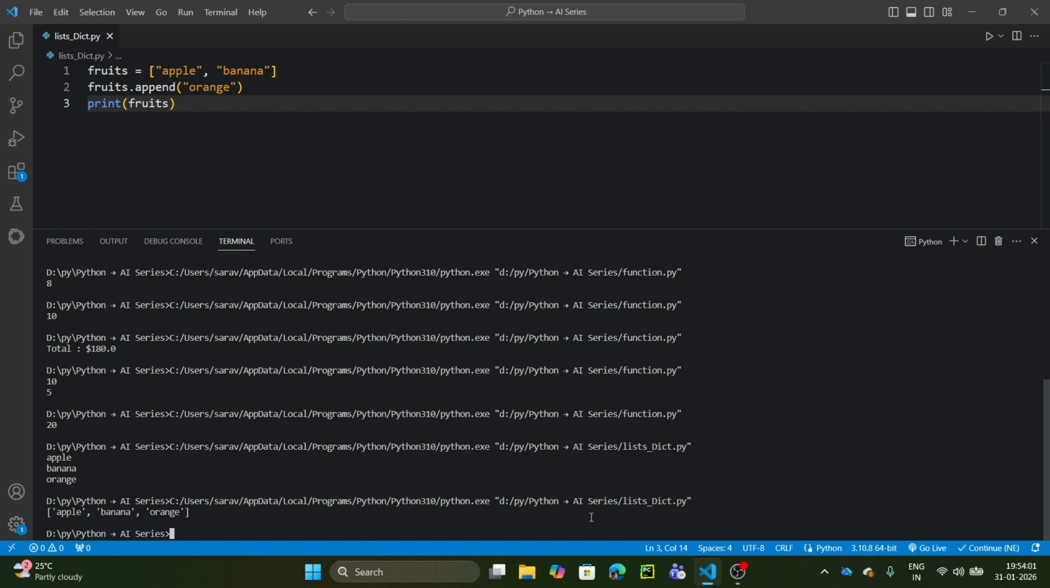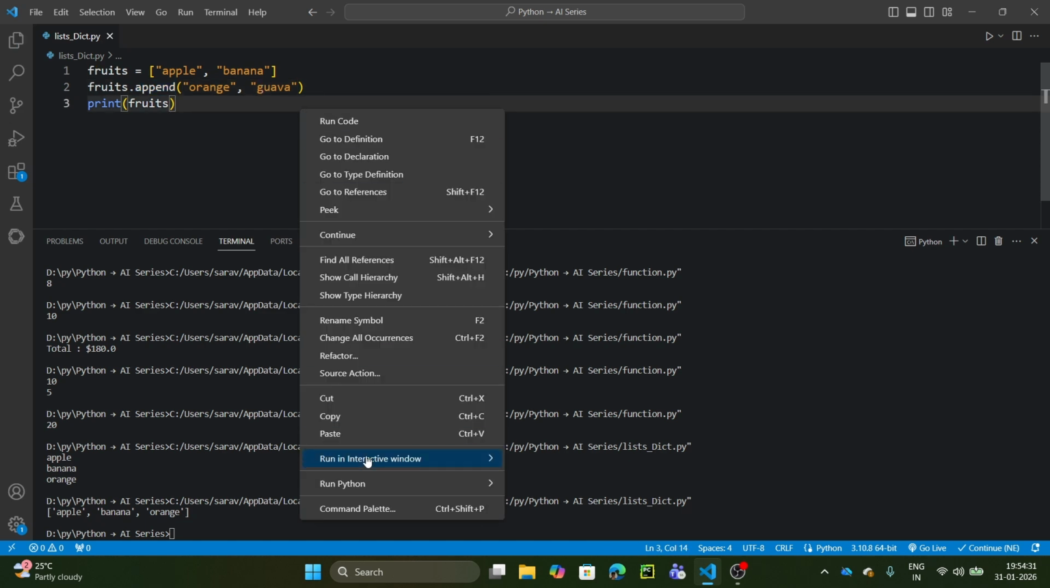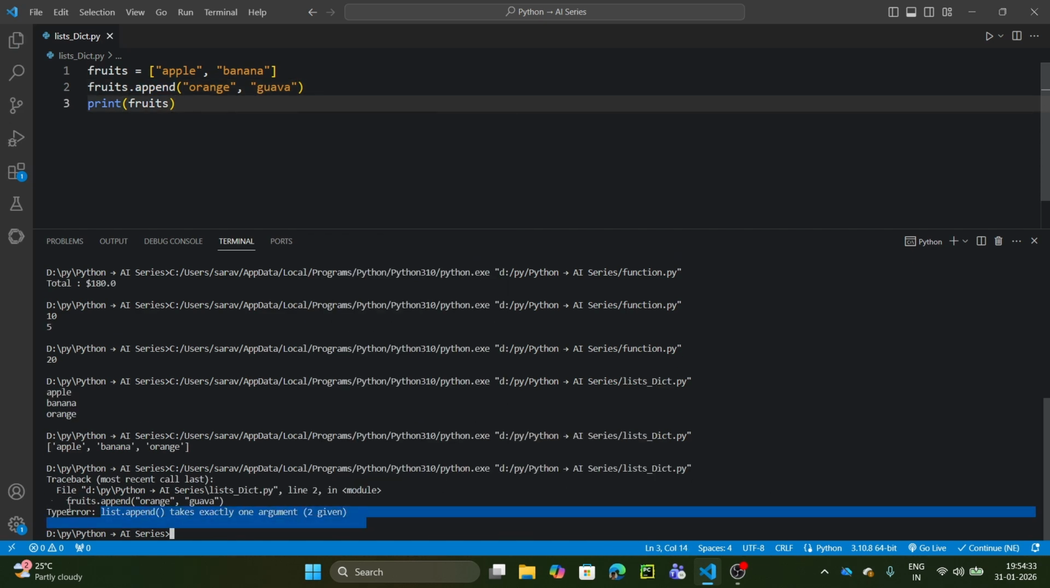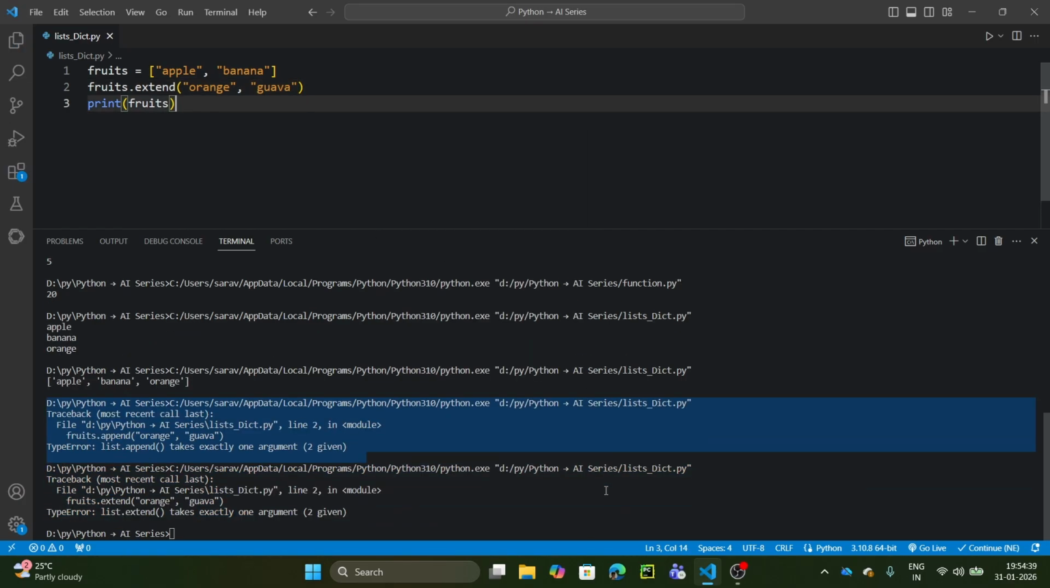But here's a mistake I see all the time. People try to append multiple items at once, like orange, guava. This is wrong. This breaks. Append takes only one item. If you want multiple, use something called extend. Let me do that too. If you want to see the error, we'll do that. See, this is the error. So I'm going to change this to extend, and run it.